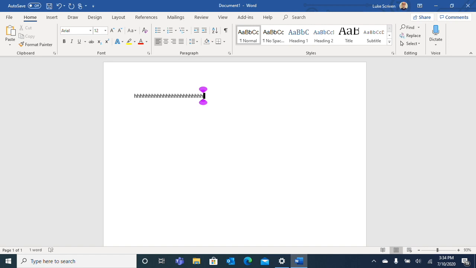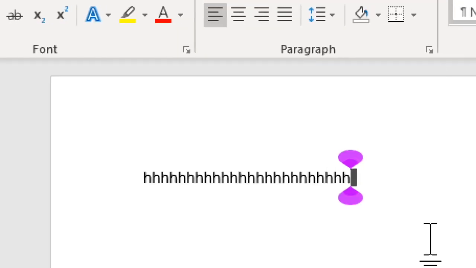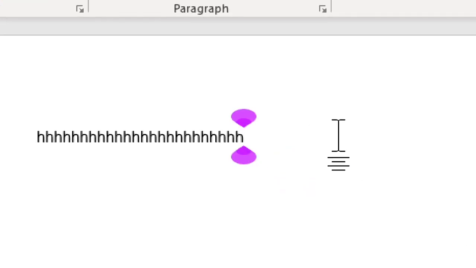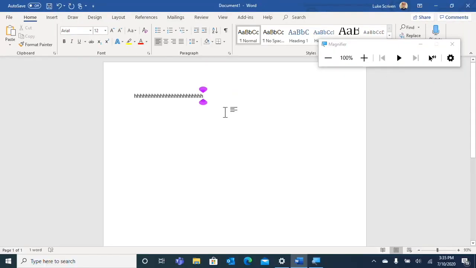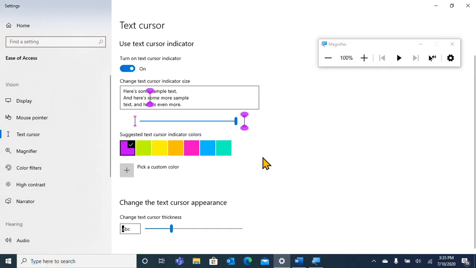Now we can of course use that in conjunction with the Windows magnifier. Hold down the Windows key and press plus. Each time we press plus, it's going to zoom in. And so now we have a magnified view and we still have those text cursor indicators. And so again, that's just going to assist us with our typing. So very nice stuff. Those of you familiar with Zoomtext will have been familiar with something similar, but now it's built right into Windows.